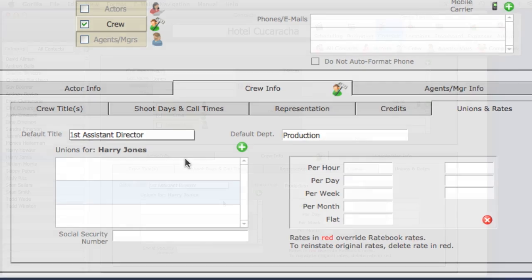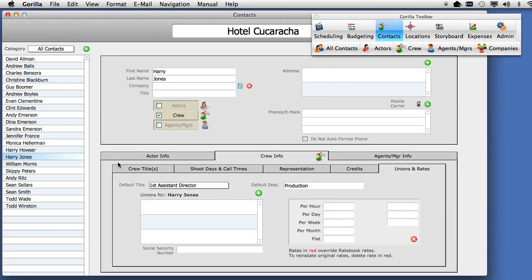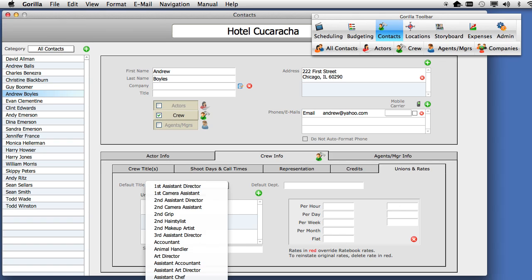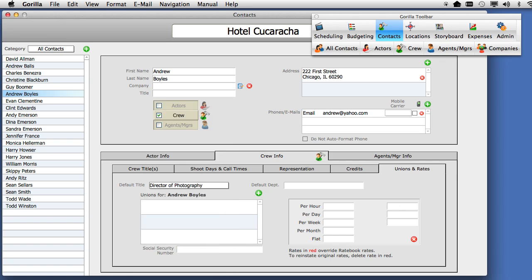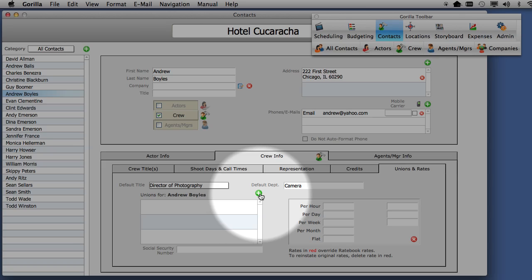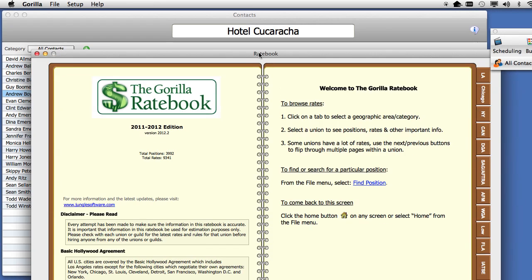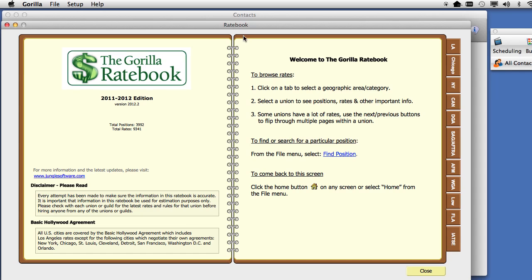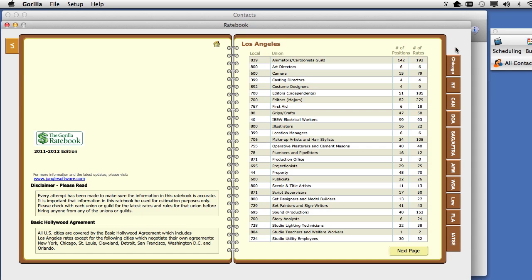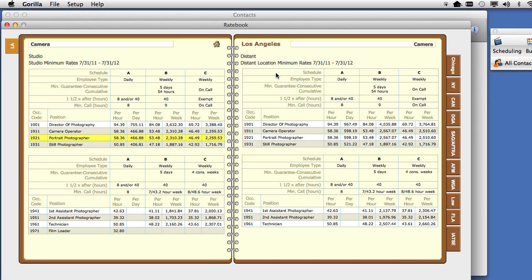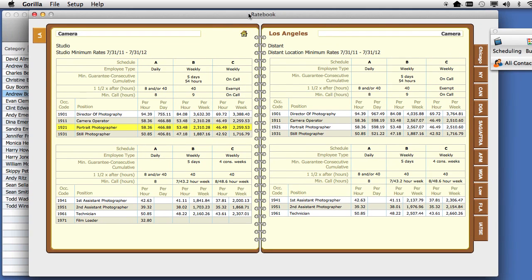Now you can enter your own rates, or you can use the Gorilla Ratebook. I'm going to use the Gorilla Ratebook. First, I'm going to select the Director of Photography crew record. Then I'm going to select the green Add button to select a rate from the Gorilla Ratebook. I'm going to click on the LA tab and then the Camera Union to get the camera rates.